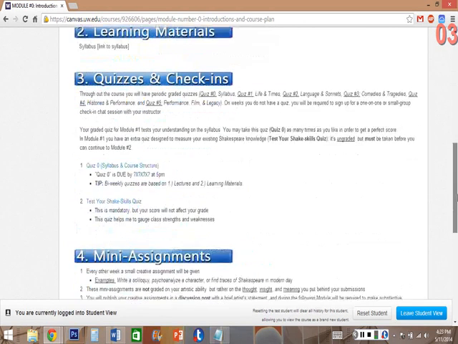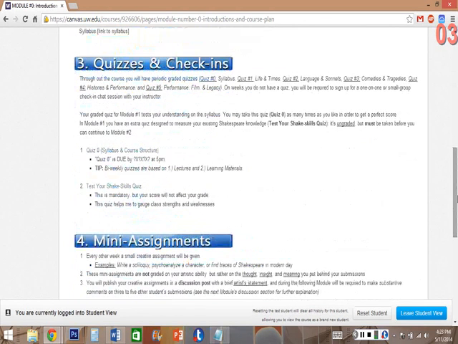In section 3, this is the first kind of almost weekly check-in or quiz, just to ensure that you're actually keeping up with the lectures and the reading material and learning materials. There are currently 6 quizzes, in fact, actually 7 quizzes for you to take over the course of this quarter. The first 2 quizzes are happening this week, or in this module. It's quiz 0 and the Test Your Shake Skills quiz.